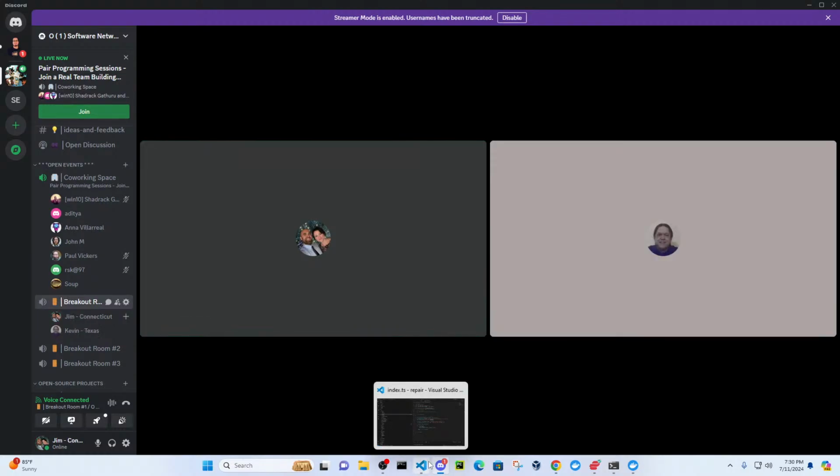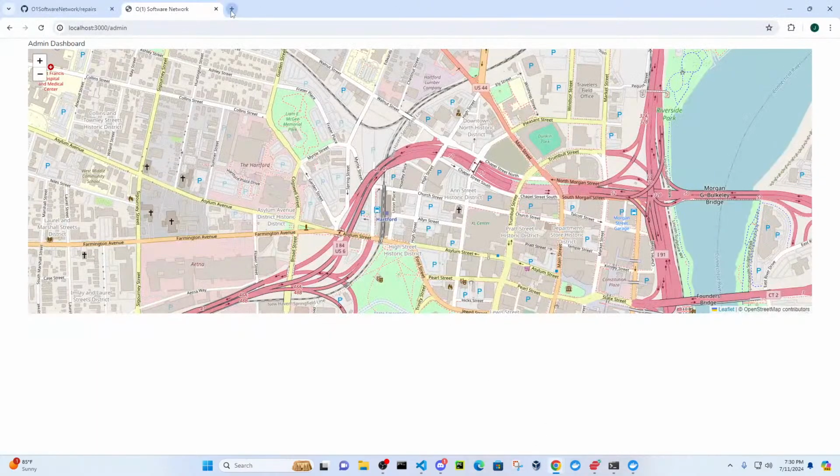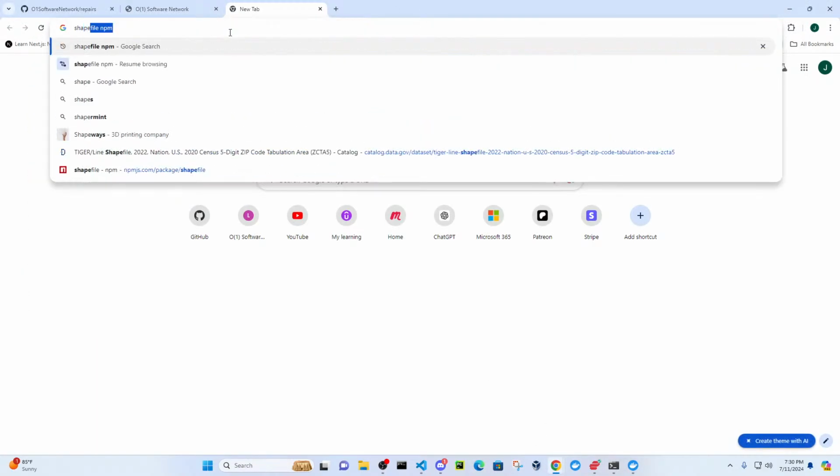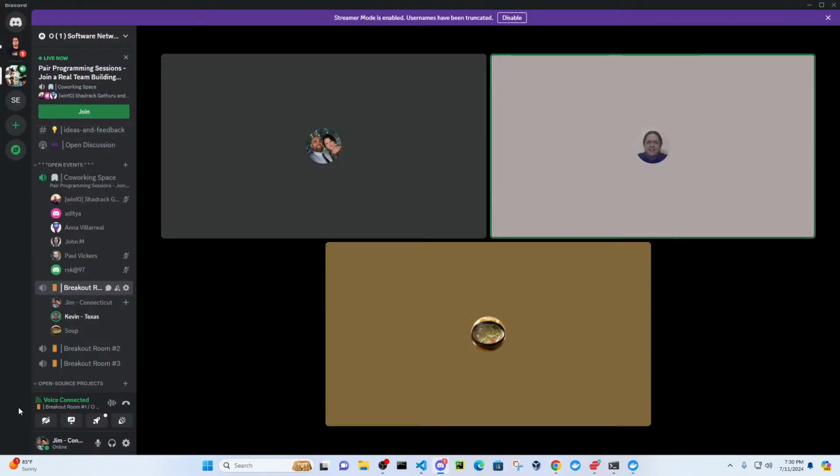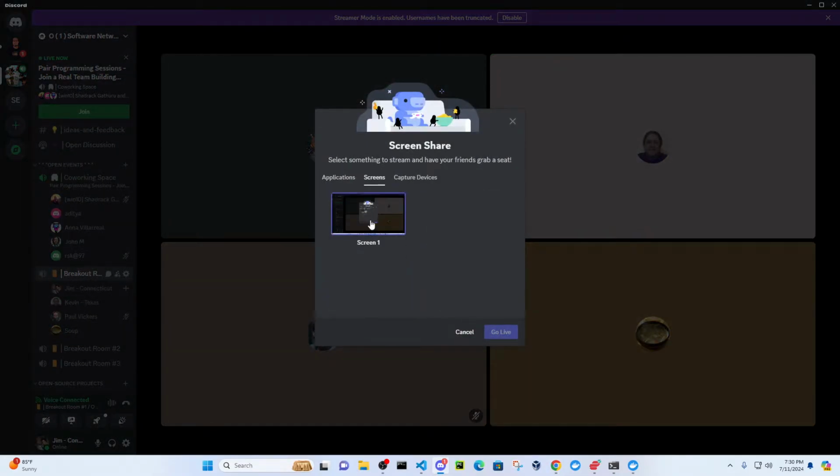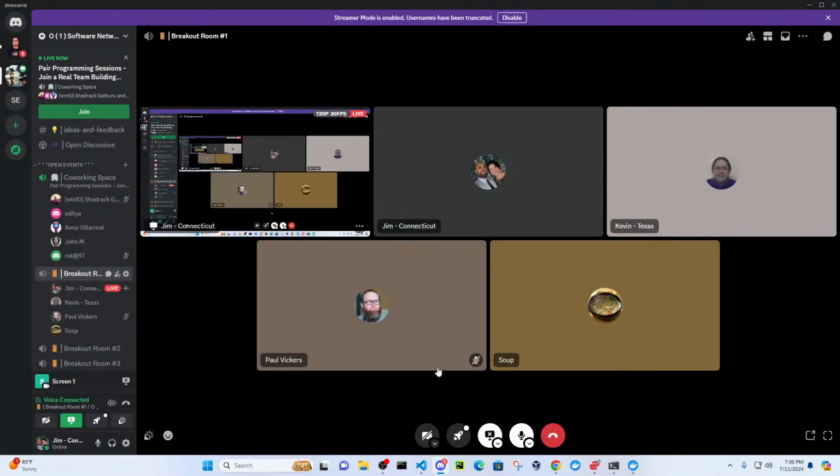Hey, hey. Hello. Alright, so shapefile npm. Oh, I have to share my screen again, huh? Alright, there we go. Cool.